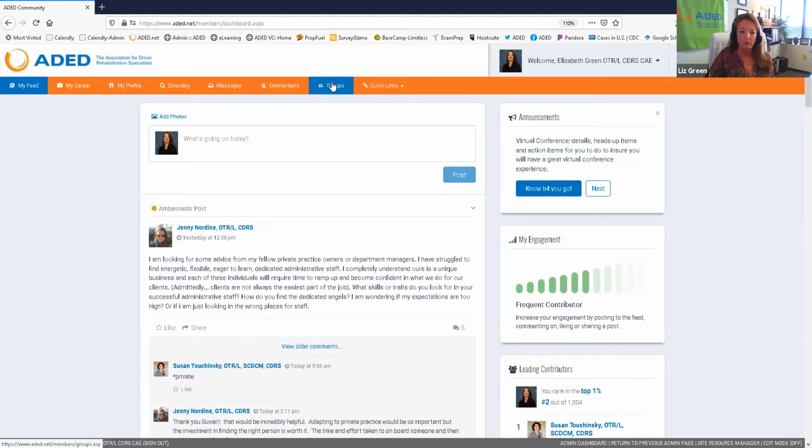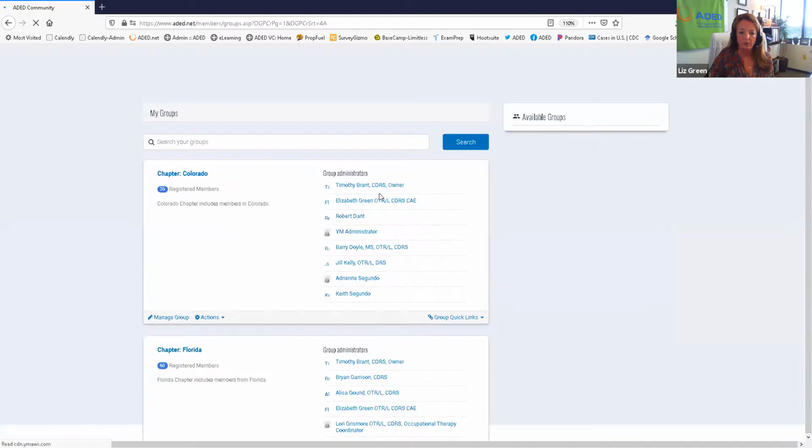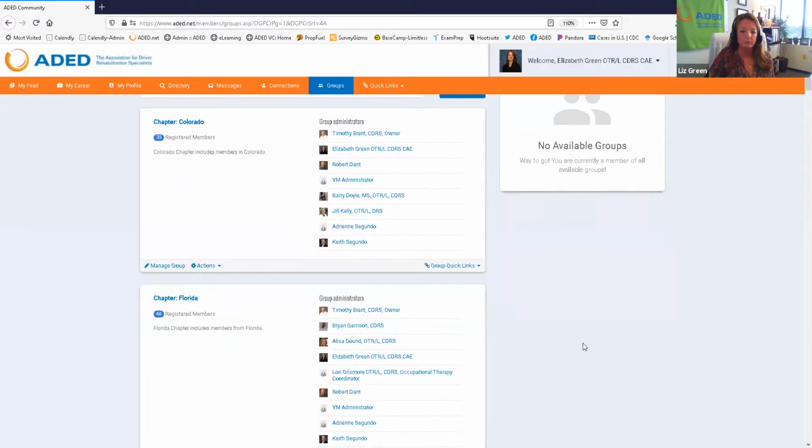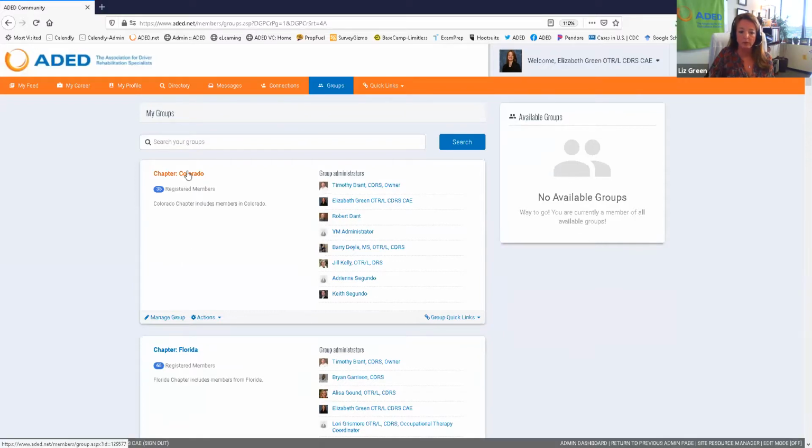So if I were to click groups here, then it's going to populate all the groups of which I'm a member. Okay, so if you're in the Colorado chapter, this will be showing on your list of groups. If you're in the Florida chapter, and so on and so forth. So we're gonna pick on Colorado. We're gonna go to the Florida group page.